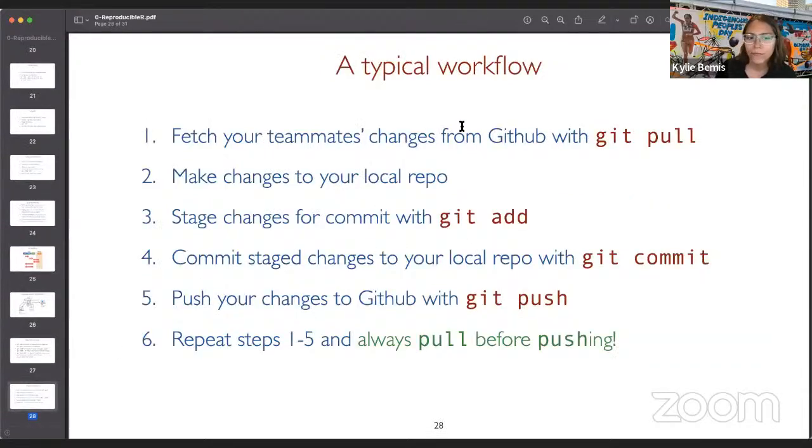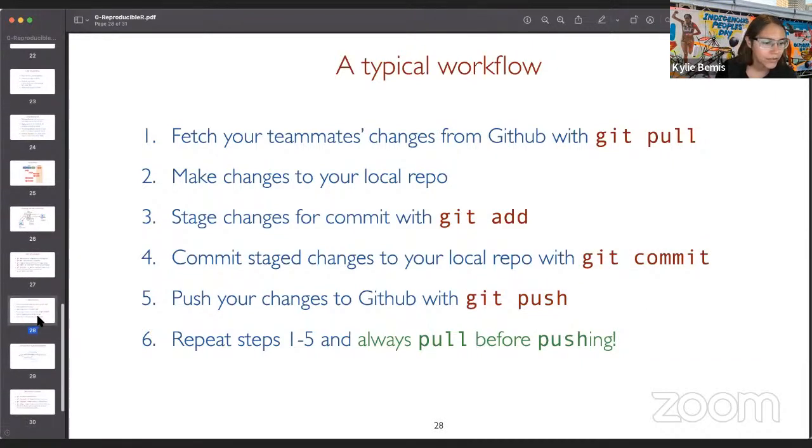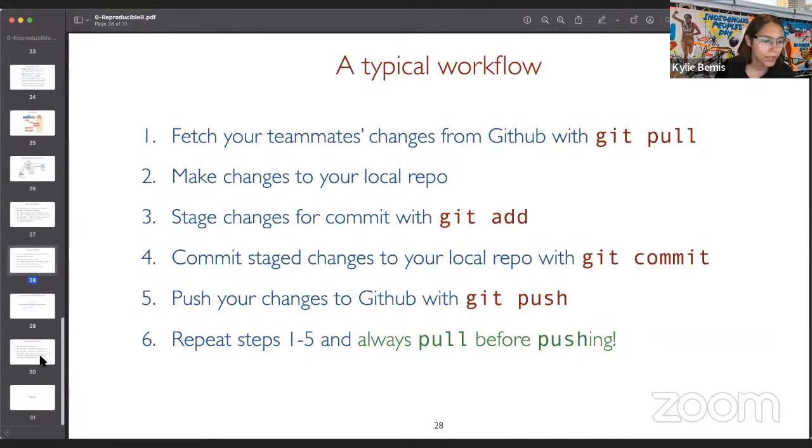A typical workflow would be to make sure that you've gotten all of your teammates' changes from GitHub by using git pull. You would make changes to your local repository, so update files, make changes to your code, whatever new edits you're working on. You would stage those changes for a commit by using git add. You would commit them with git commit, and then push your changes to GitHub with git push. So that's what a typical workflow looks like.